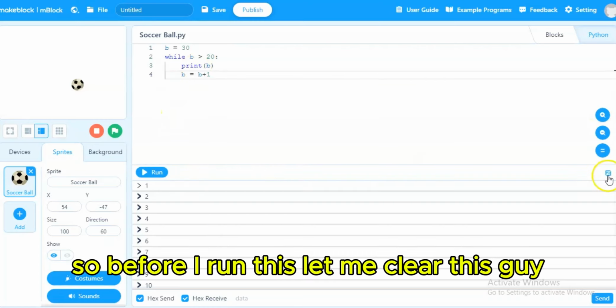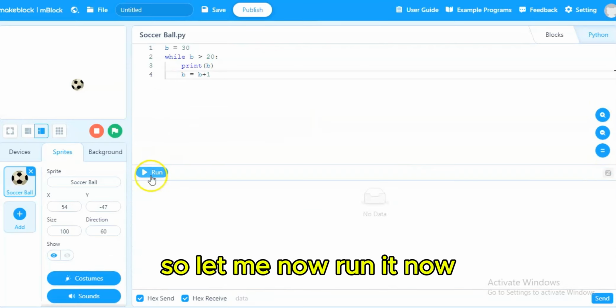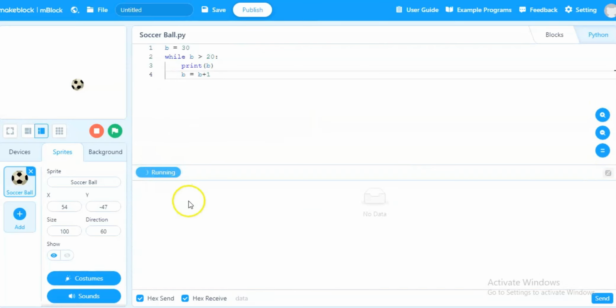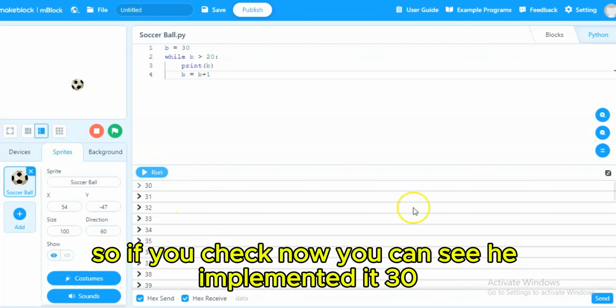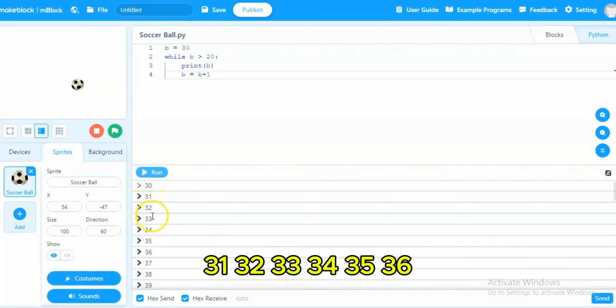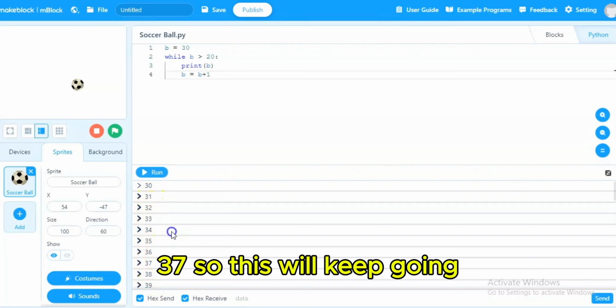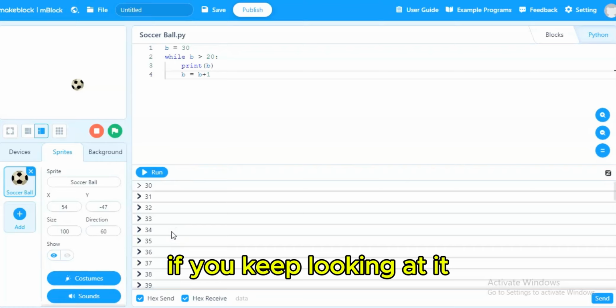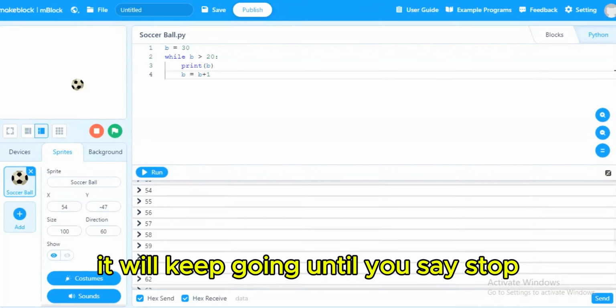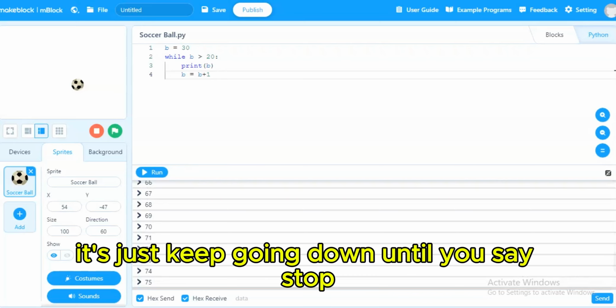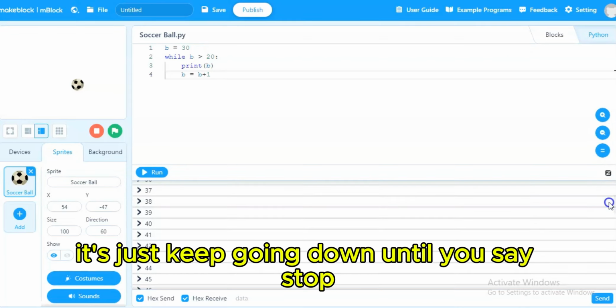Before I run this, let me clear this. Now let me run it. If you check now, you can see it incremented: 30, 31, 32, 33, 34, 35, 36, 37. This will keep going. If you keep looking at it, it will keep going until you say stop. It just keeps going down until we say stop.